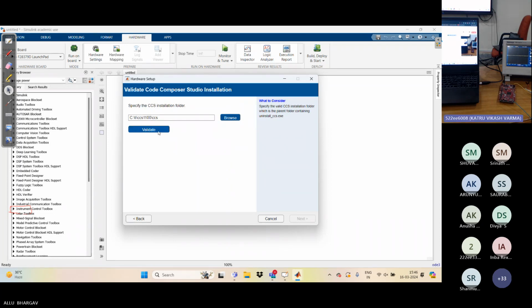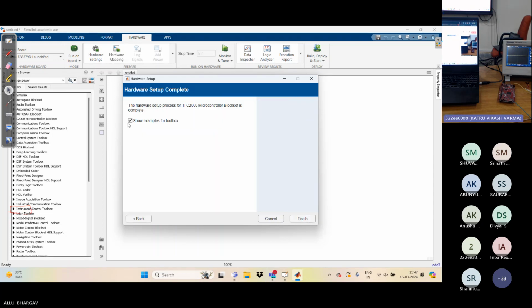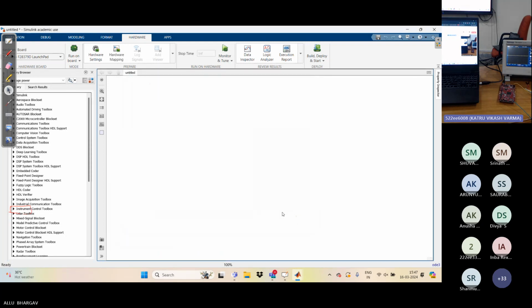Next, we have to validate the CCS folder, ensuring that all the processors I have selected are supported or not. Next, C2000Ware, we have to validate it. And this is a summary. We have selected F28379D with this particular file. So whatever you do in this file will be generated in the code, and that will be dumped to your microcontroller. Now let's start accessing the GPIO pins.